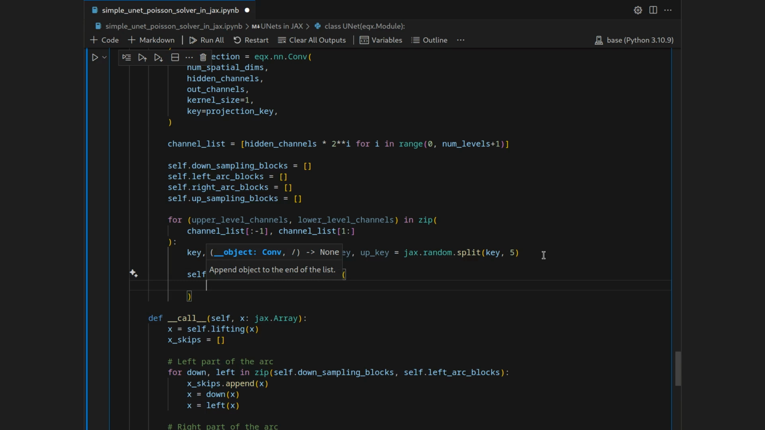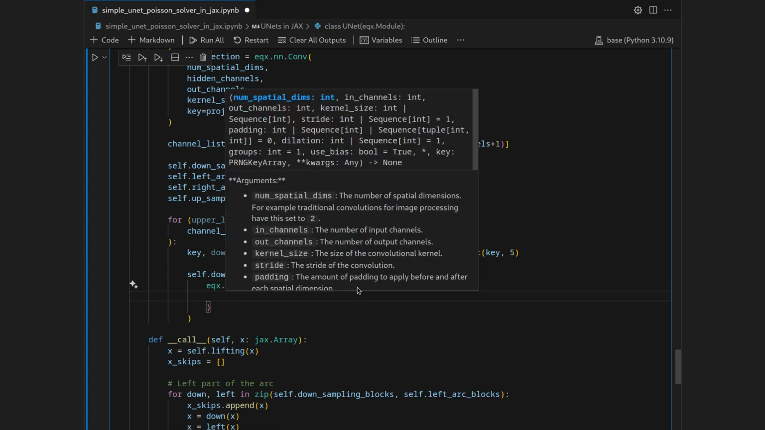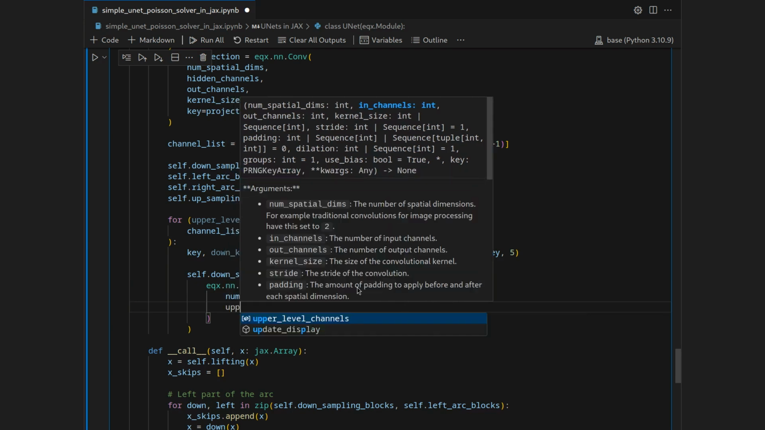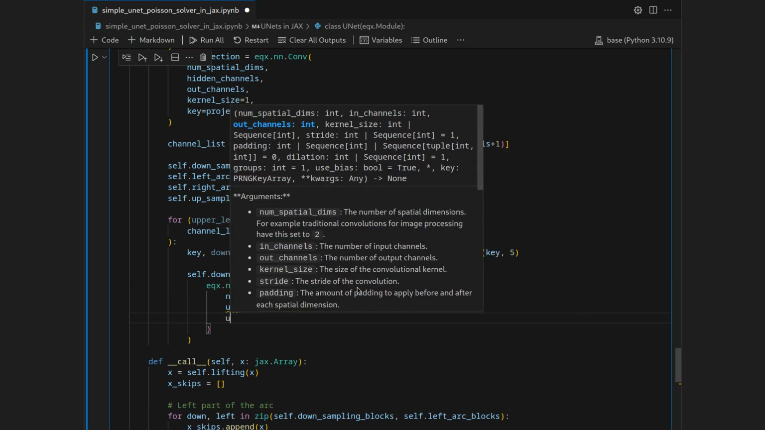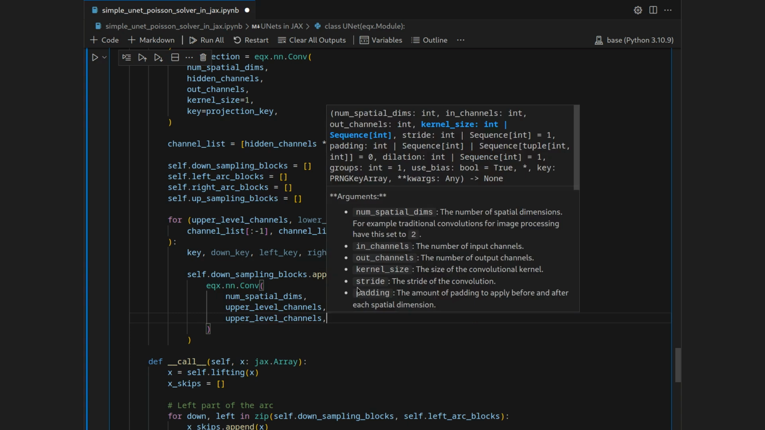And here, how did downsampling work? In the original UNet, it was a max pool operation, but for this implementation, I want to use just a strided linear convolution. So we do equinox.nn.Conv with num spatial dims. What is the in channels? The in channels is the upper level channels and the out channels is the upper level channels. So the downsampling does not alter the number of channels, but it alters the spatial resolution.